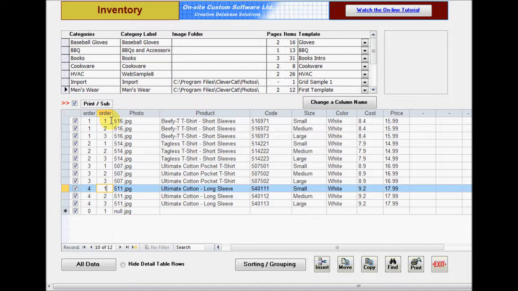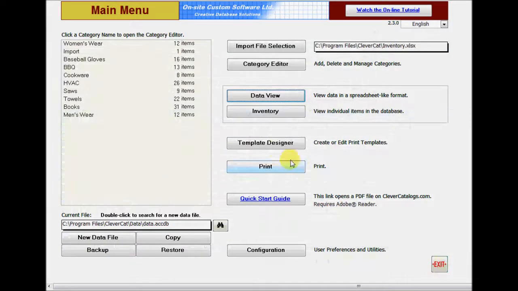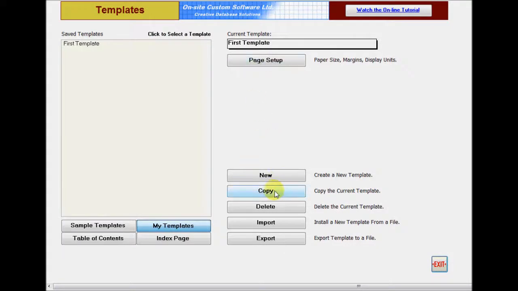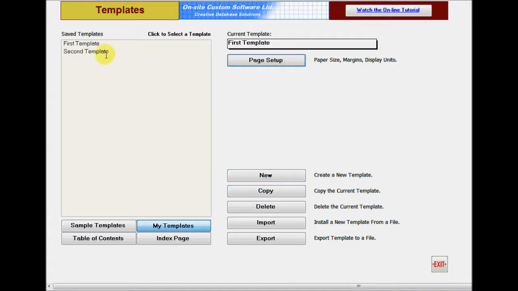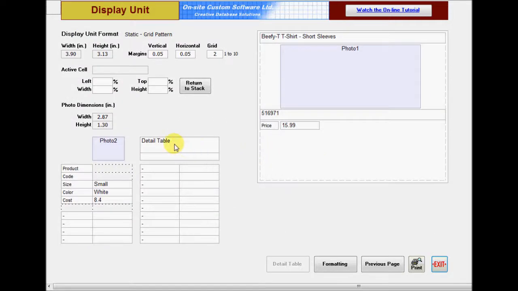The current template does not have a detail table, so I'll modify it to add one. On the template menu, I'm going to make a copy of the previous template and work with the copy. That way, if I make a change I don't like, I can always go back to the original. Adding a detail table to the printing template is as easy as dragging and dropping it onto the design pad. Double-click the detail table, or click the detail table button to continue.